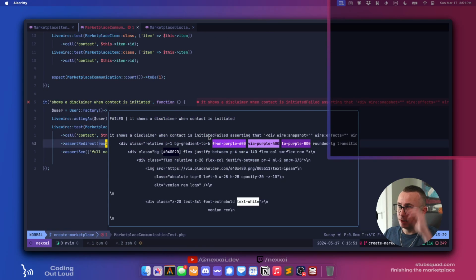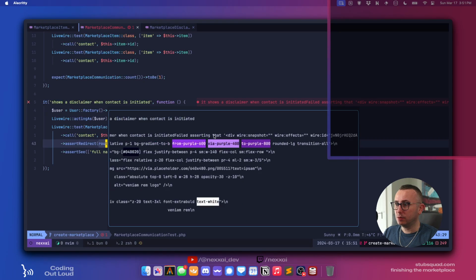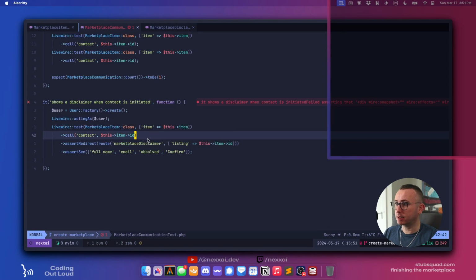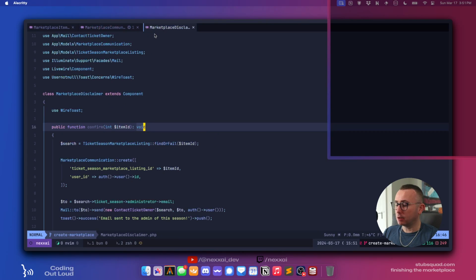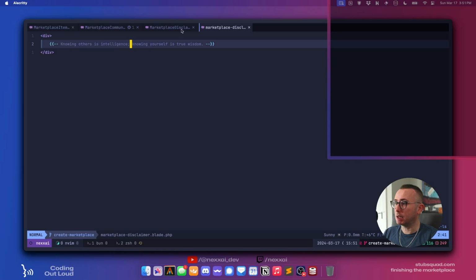Okay, good. So it's failing for the right reason, at least. Okay, so it's not finding the text, but that's fine. Okay, so right, because it's not containing the word absolve. Right. Okay, so that's good. So now we can go into our disclaimer blade, and we will say.